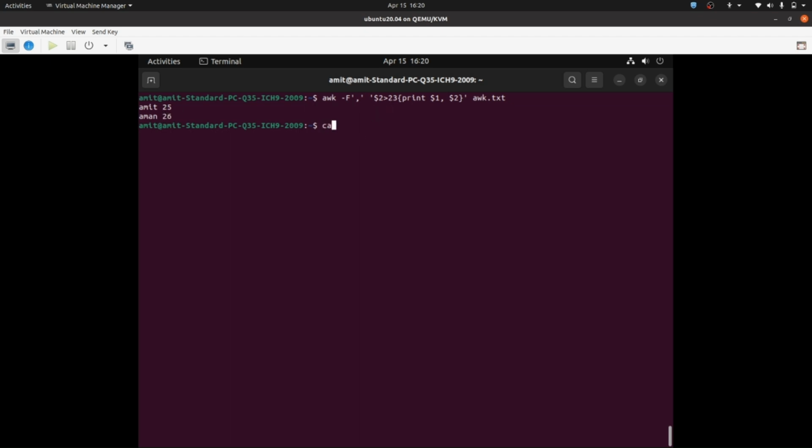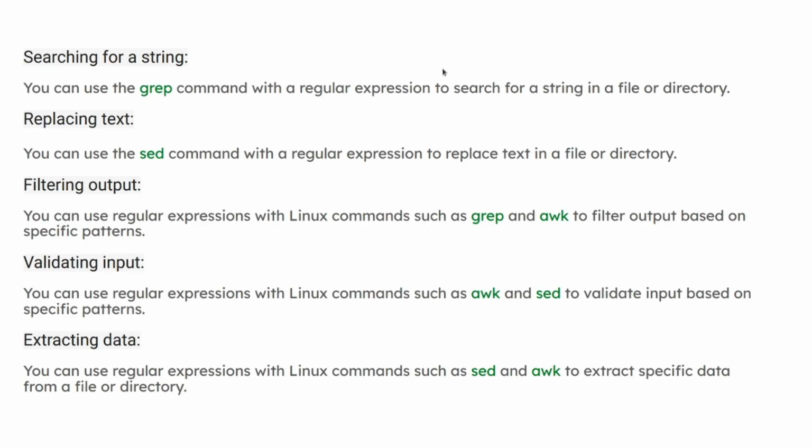Okay, if I cat the awk.txt file, we can see here Sumit is also present with his age of 23. This is how we can validate our output. Next is extracting data. You can use regular expressions with Linux commands such as sed and awk to extract specific data from a file or directory. Let's see an example.